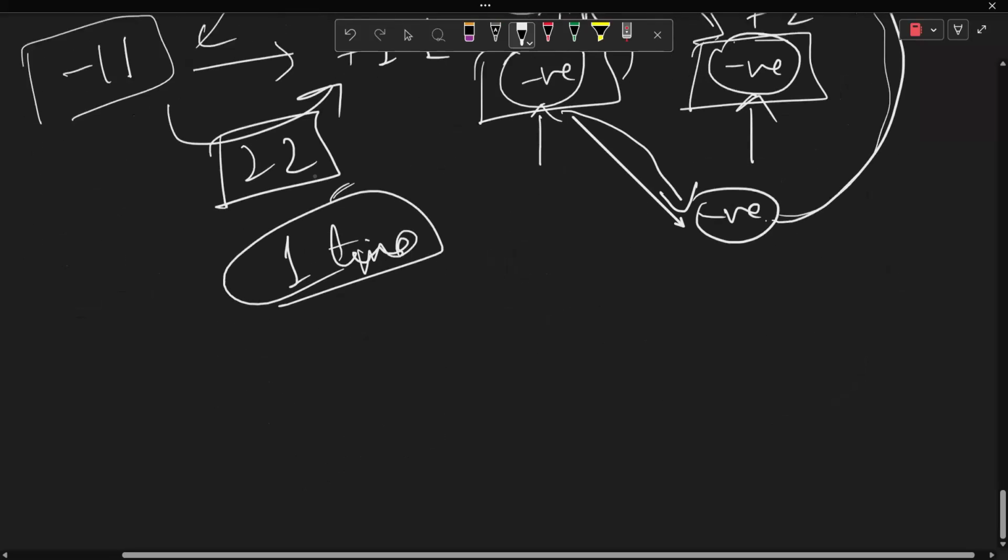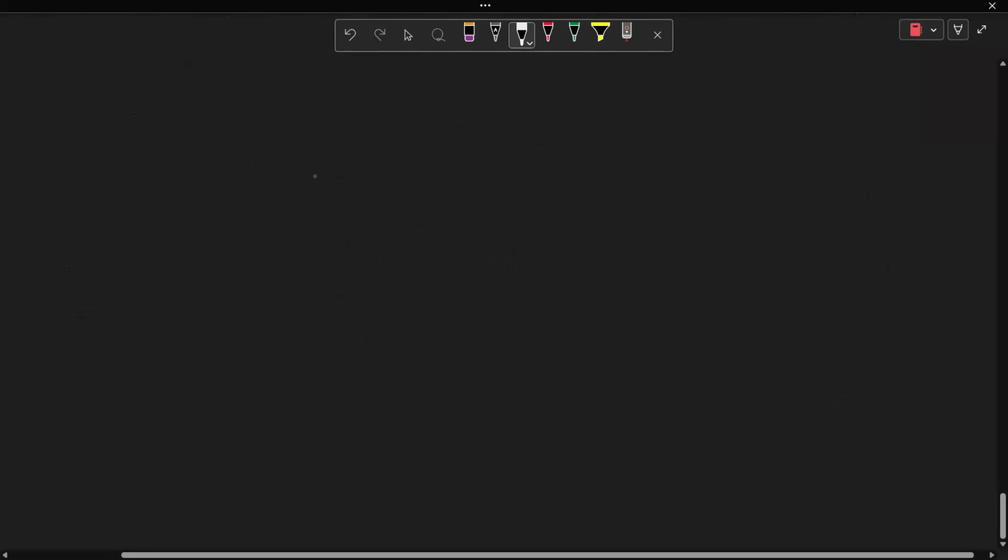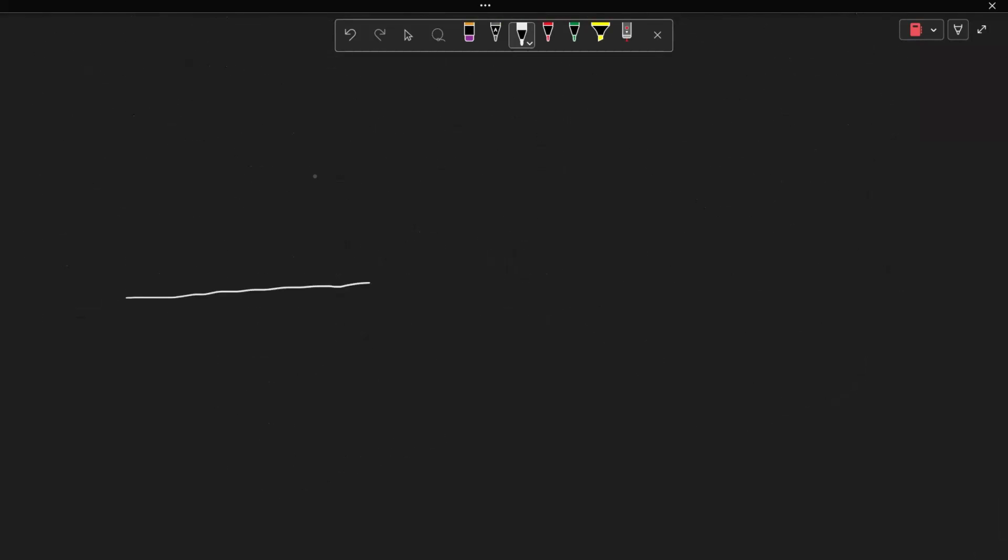Like one more way to imagine this, if you have not understood it clearly, let's say we can draw a graph kind of thing.